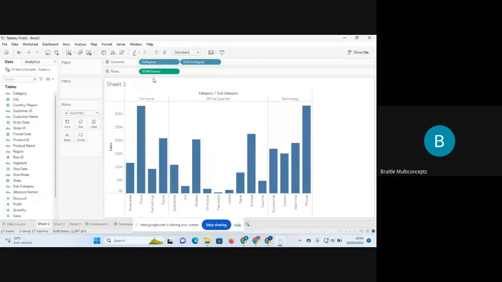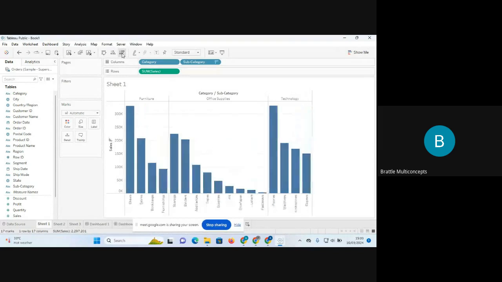So I can sort this. Let me sort it now. I want to use this tool. These two tools here can sort in ascending or descending order. Let me click on this and let's see. So we can see which product is doing best under furniture, which is doing best under office supplies, and the worst product under technology. So we can quickly see by using category and subcategory on columns.